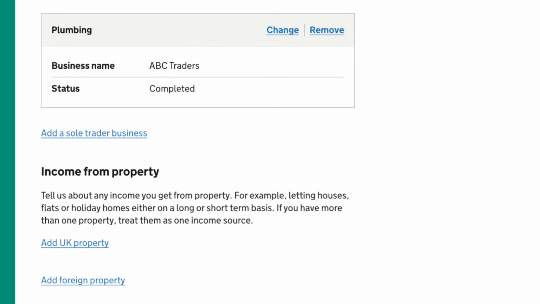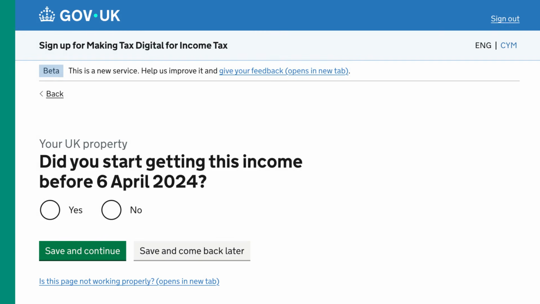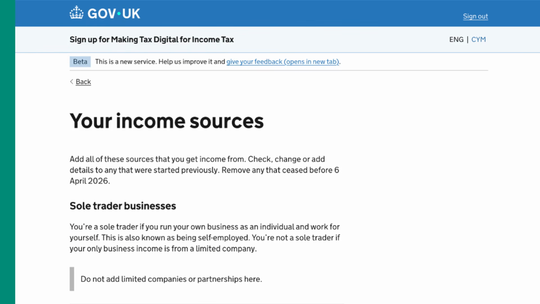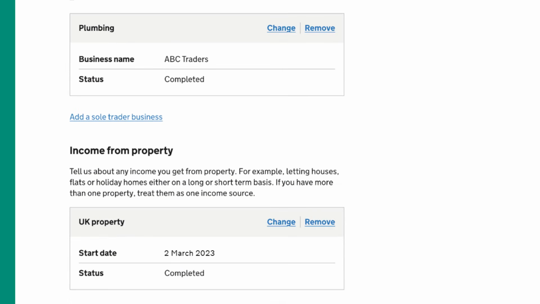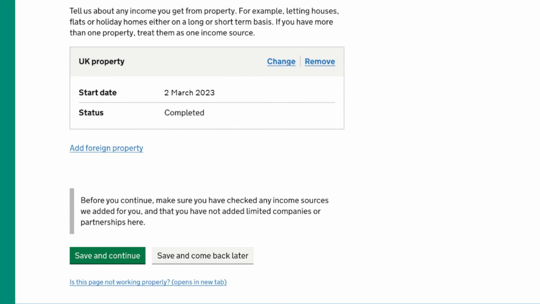If you have income from property, select Add UK Property. Again, if this source started before the date shown, select Yes. Otherwise, select No. If you choose Yes, you're asked to confirm it started more than 2 tax years ago. Then, on the next page, once all your sources of income have been added and the status shows as completed for each of them, save and continue.